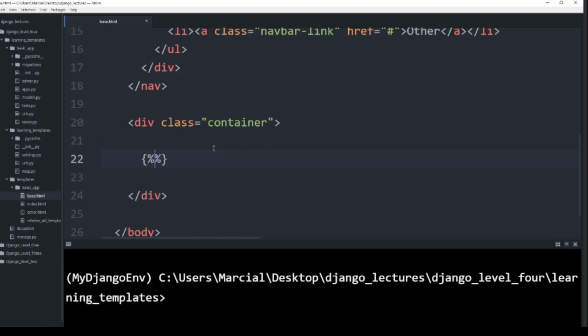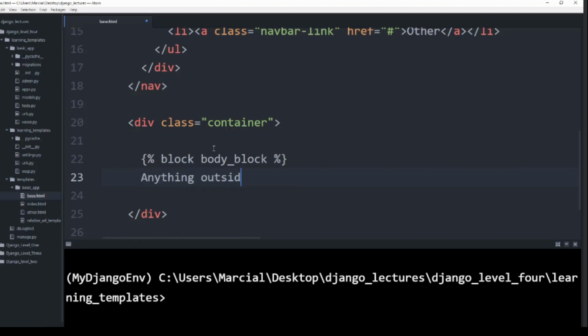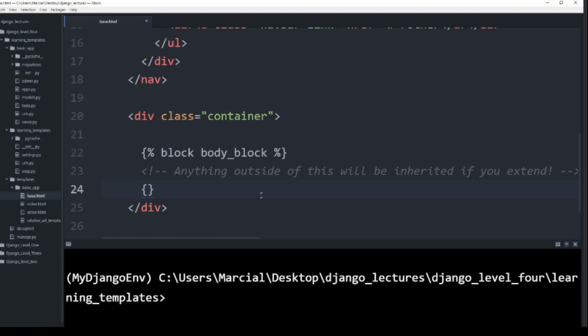so we'll call this block body_block, and then we'll write a comment here: anything outside of this will be inherited. If you extend, typically you would not have this comment, but I'm just typing it in so you can get an idea. And then finally you want to end the block.